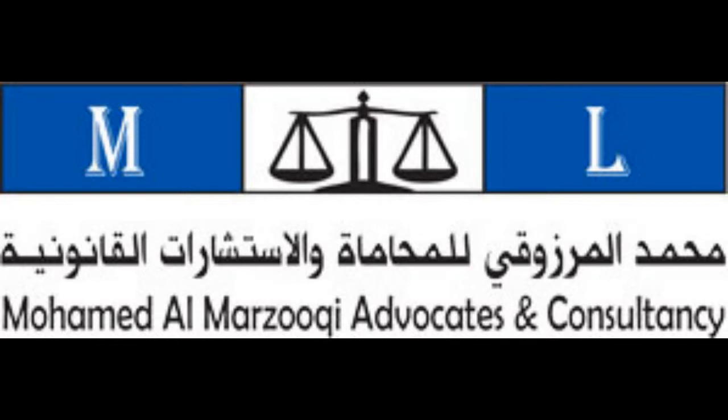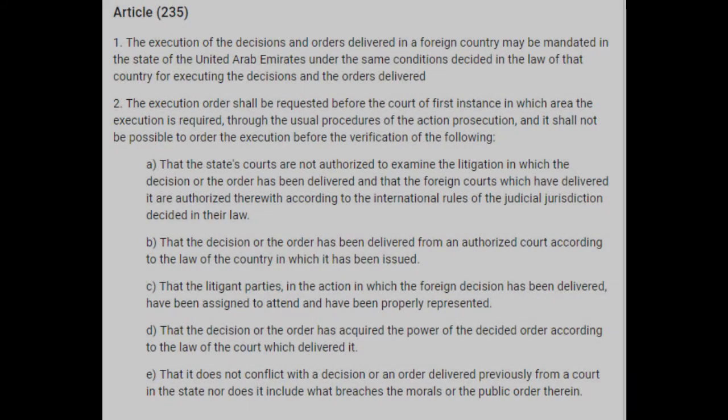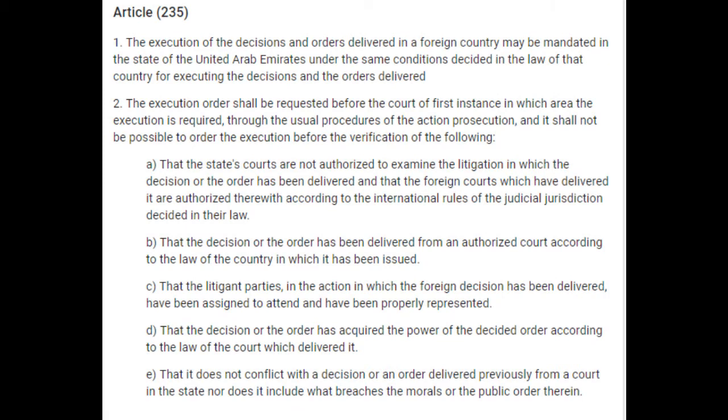The conditions for the enforcement of foreign judgments in the UAE are set out in Article 235 of the UAE Civil Procedures Law. Section 2A of Article 235 states that the state's courts are not authorized to examine the litigation in which the decision or the order has been delivered, and that the foreign courts which have delivered it are authorized to do so according to international rules of judicial jurisdiction decided in their law. B. That the decision or the order has been delivered from an authorized court according to the law of the country in which this has been issued.